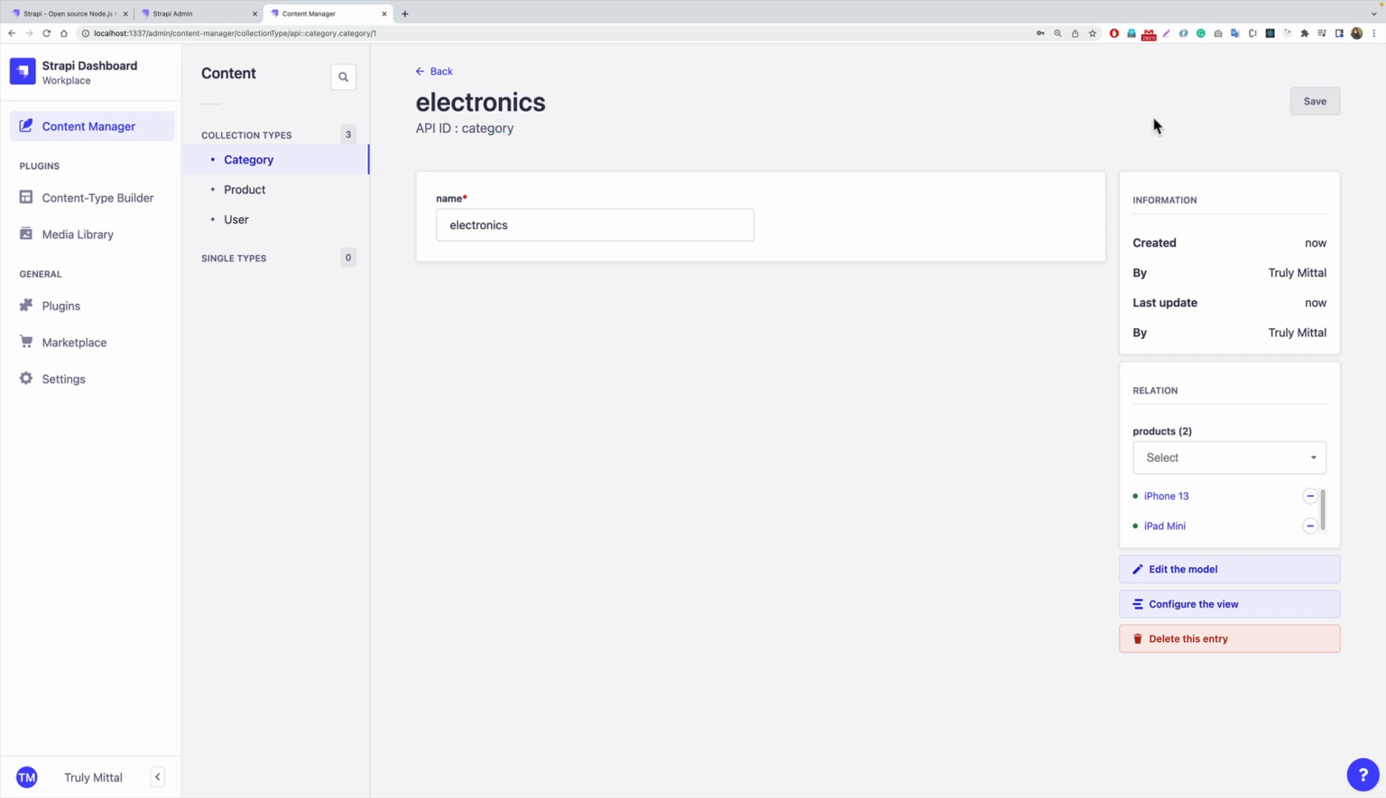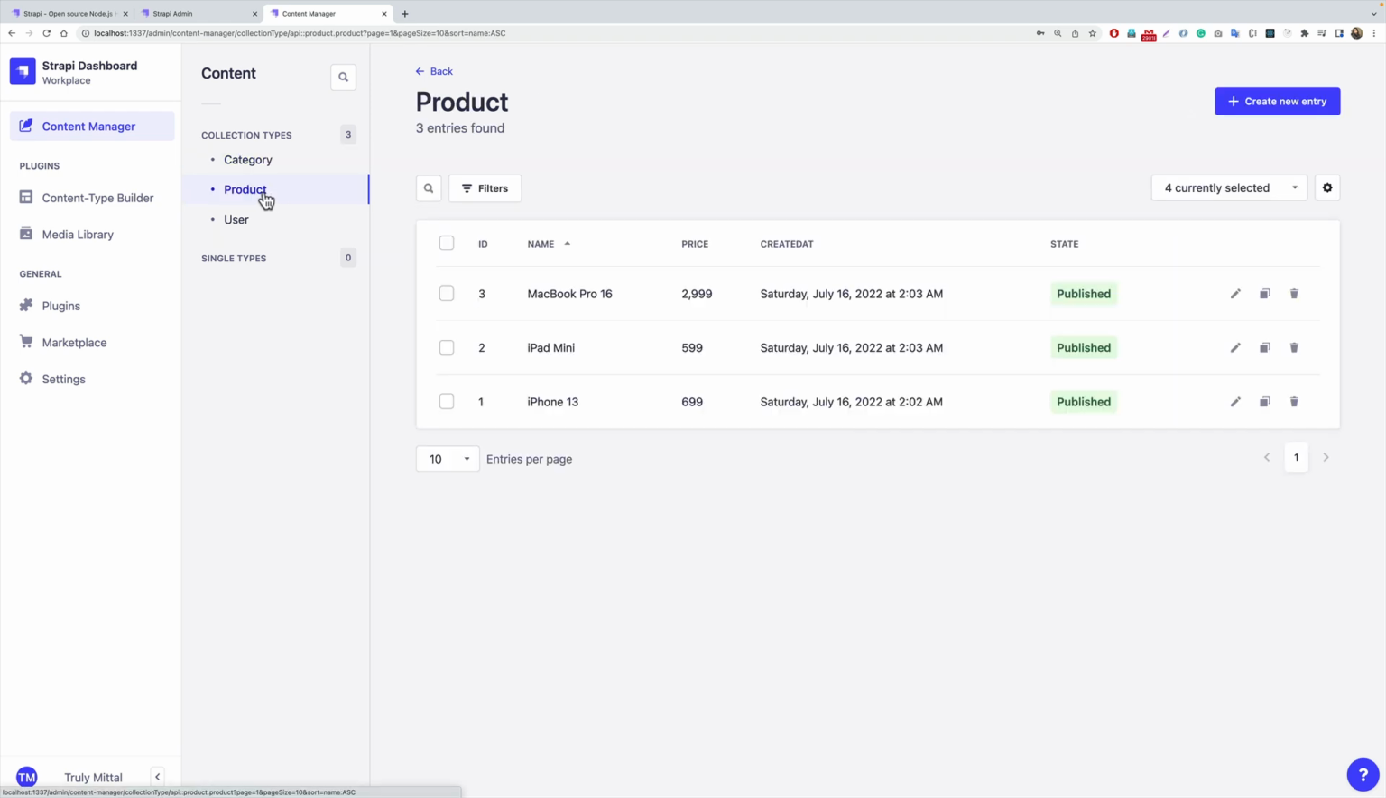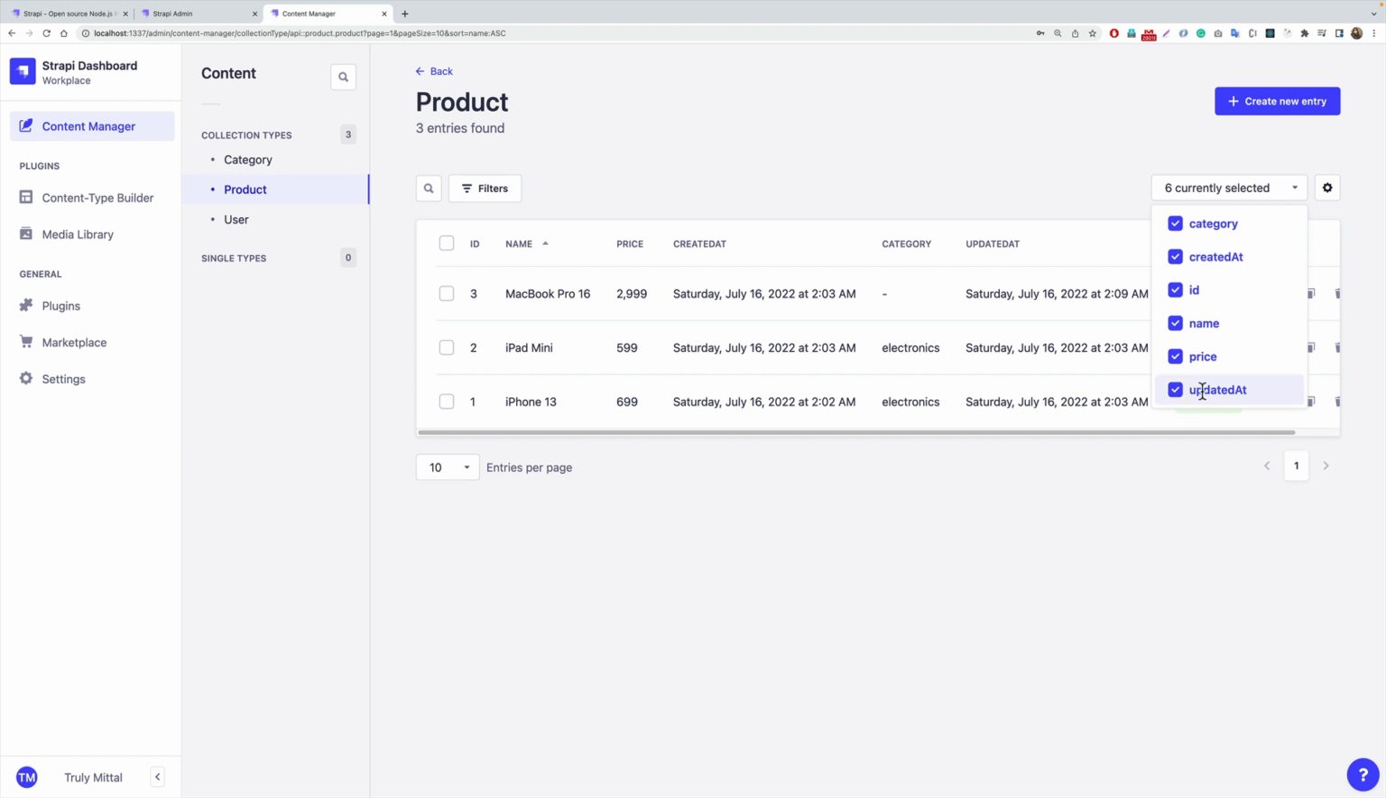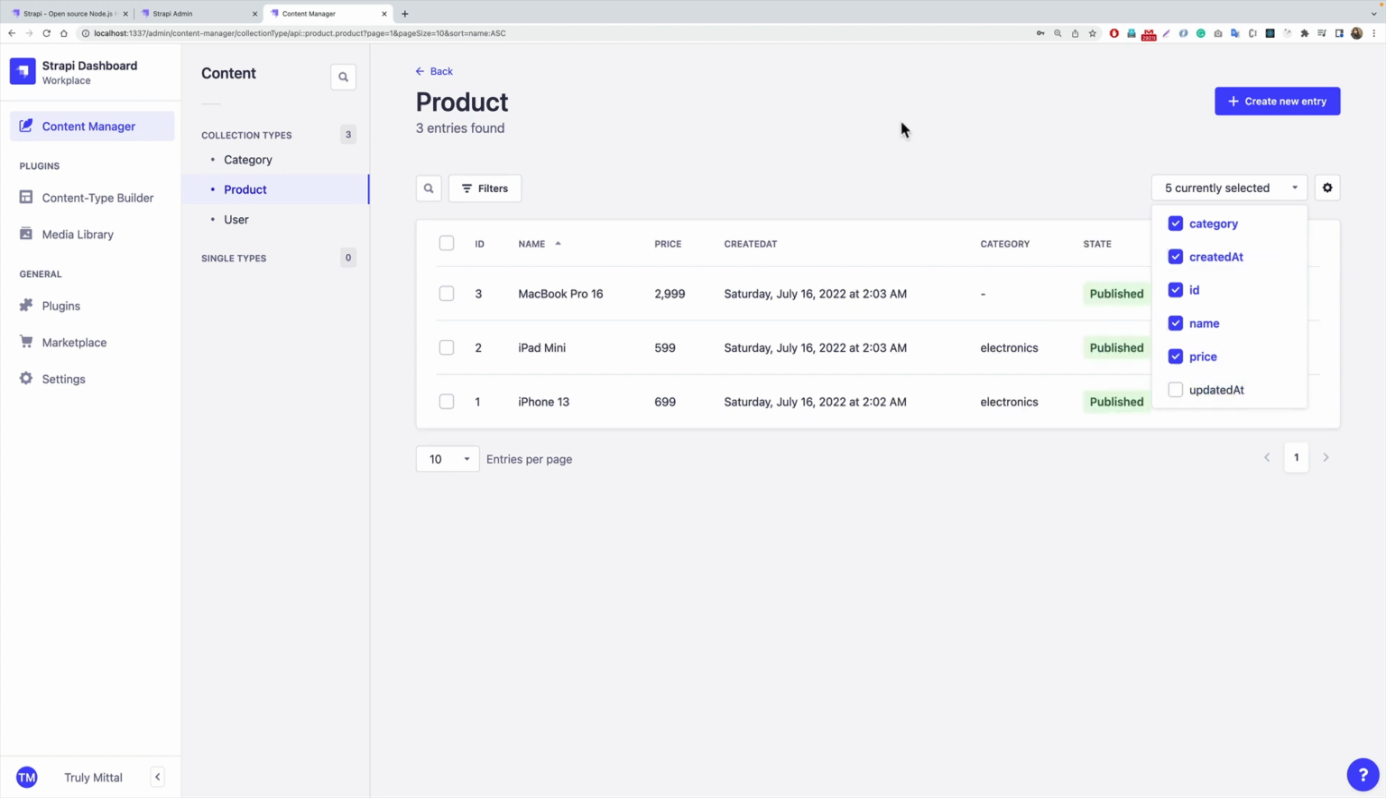We see that we do not get a draft and publish system here, because by default we disabled that when we created this collection type. And if I go to the product section here, we see that we have these fields, and we can also show the category here. By this drop down here, I also chose the category, and I can also see the updated date and time here. So we see that iPhone 13 belongs to electronics, iPad mini belongs to electronics.